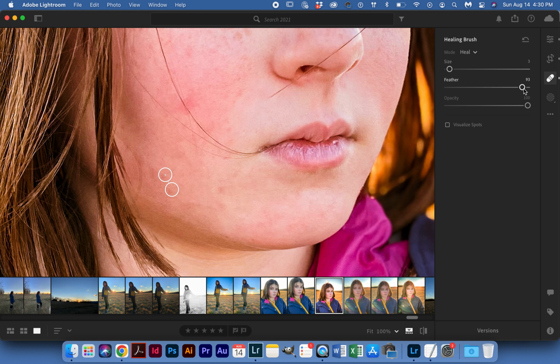I can change my feathering to 100%, so it's really, really soft. So if I wanted to take that little freckle off of her chin, I could move that and make it nice and soft. You can also change the opacity, so if I wanted to soften that freckle without removing it completely, even though that was a pretty subtle freckle, I can change the opacity so it's copying.